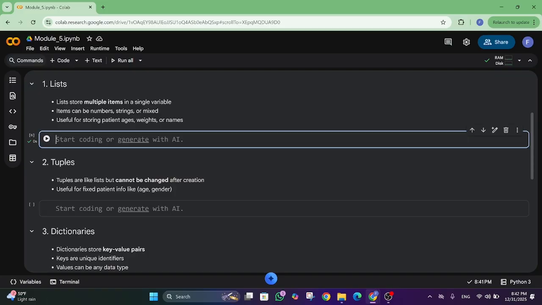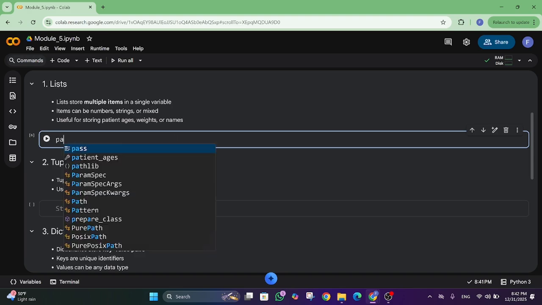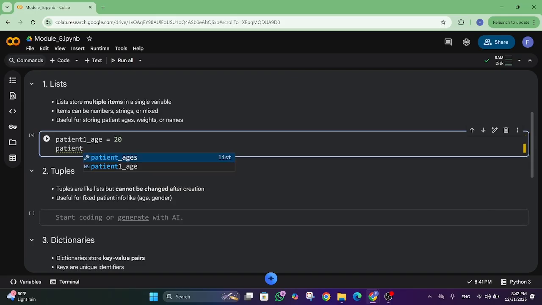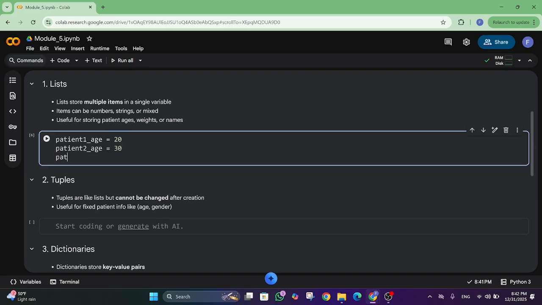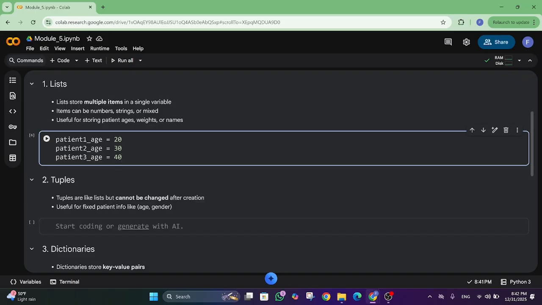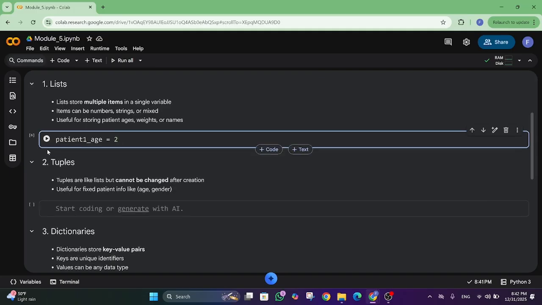For example, I have the data of my 3 patients. I can store their data as patient. Let's suppose I have their ages. Patient 1 age is equal to 20 years. Age of the second patient is 30 years. And the age of the third patient is 40 years. So I can store their ages like this in separate variables, but I can also store their ages inside a single variable, and that will be the power of using list.